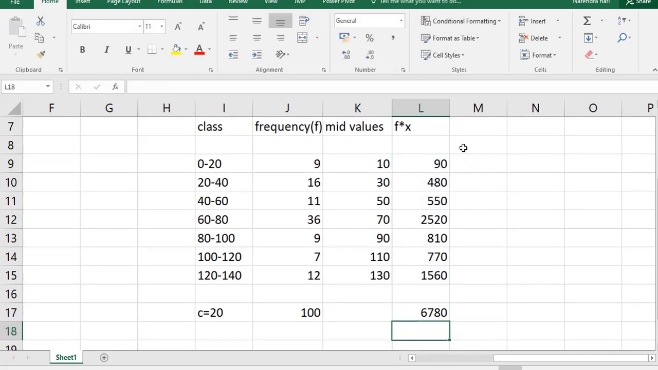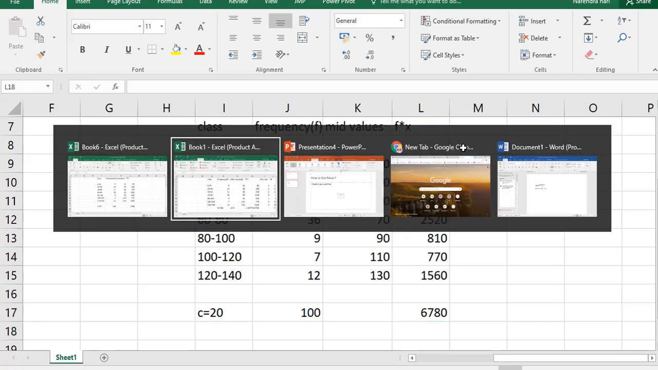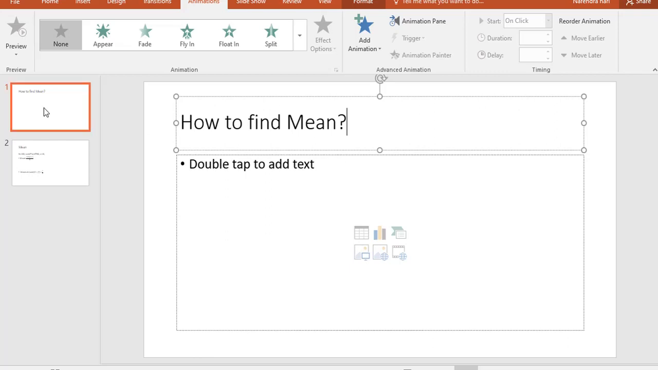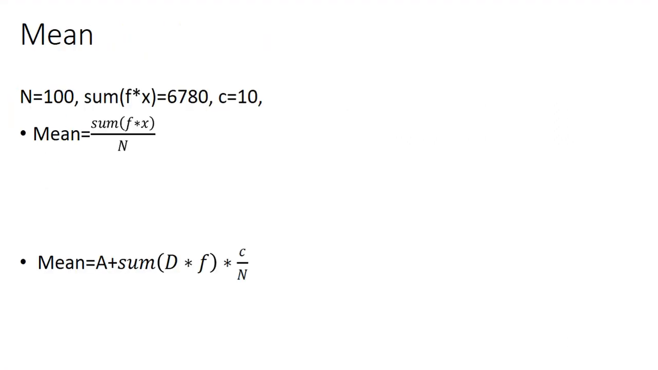We all know the formula for mean. Now we go to the presentation. Here this is the formula for mean. These are the values from the Excel table. Now we can calculate it.